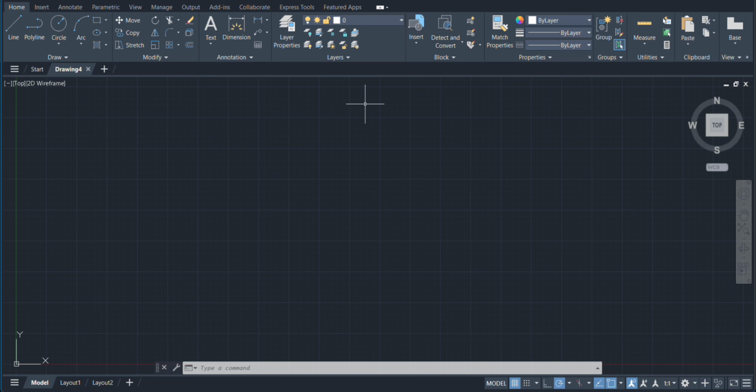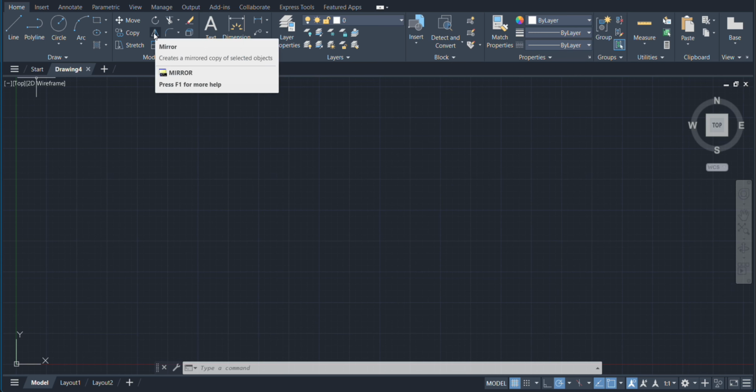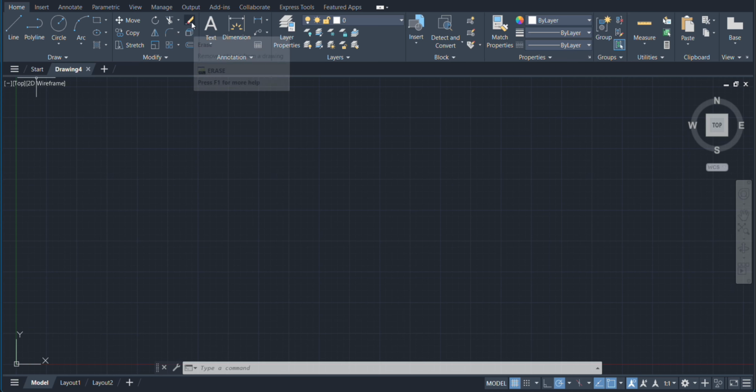So now that we're back on the Home tab, you can see that there's a lot that we can do here. We have the circle, the arc. In our Modify panel, we have the move, copy, we stretch, we can scale things, we can mirror things, we can also rotate things, we could trim things, we can fillet things, array things, offset things, and we could also erase things. So those will be very useful in your future projects.